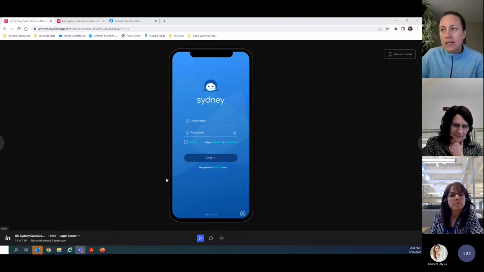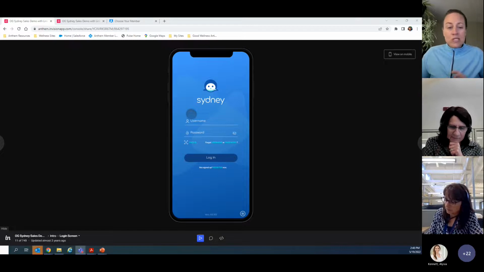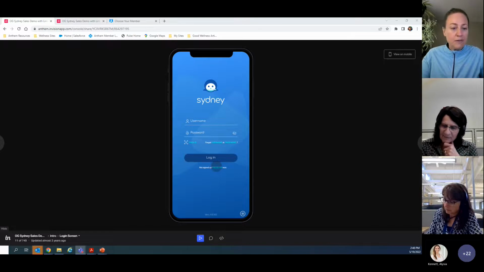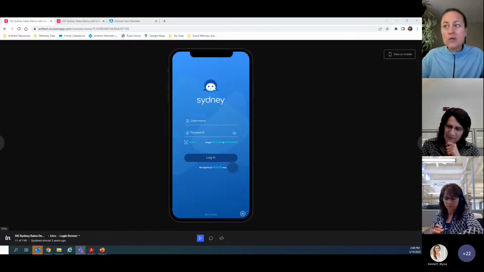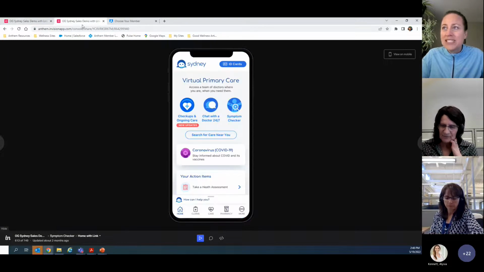It's very simple to find, and this is the logo and the look you'll see if you search the Anthem app. You would use the same username and password if you have one for anthem.com already. It's the same for our web and our app experience. Or if you don't have an account, you can always register right from the app as well. So once you have registered and logged in to Sydney Health, you would come to your home screen.